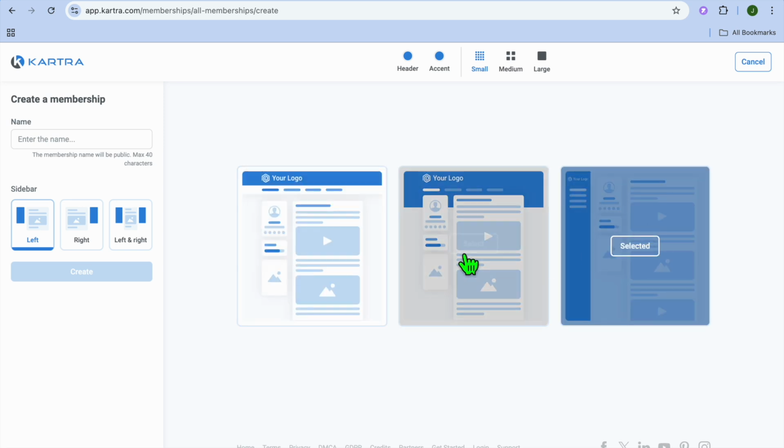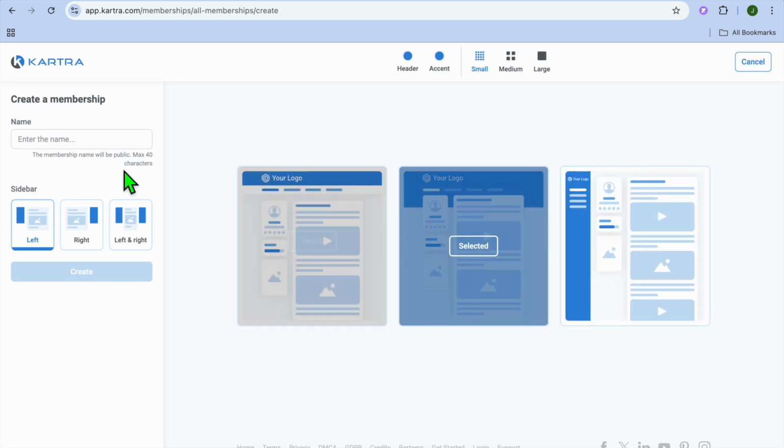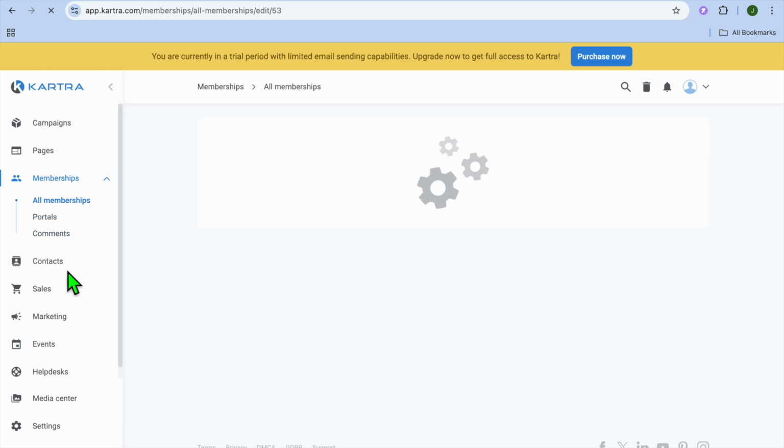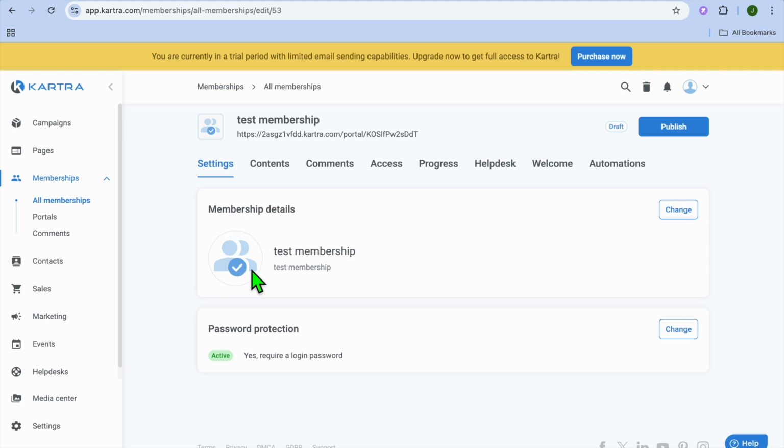Once you have done that, you can select the layout that you would like to use. After you have selected a layout, you can type in your membership name, and this name will be public. So for example, I'm just going to call it test membership. After you have typed in the name, you'll tap on create. Once you have tapped on create, you'll be redirected to the editor page.